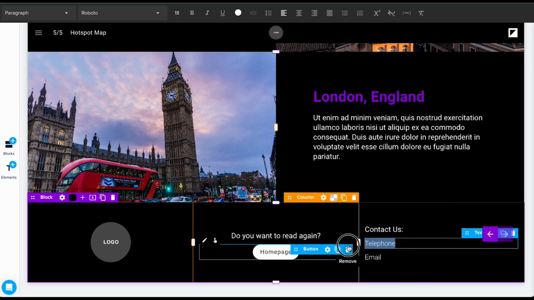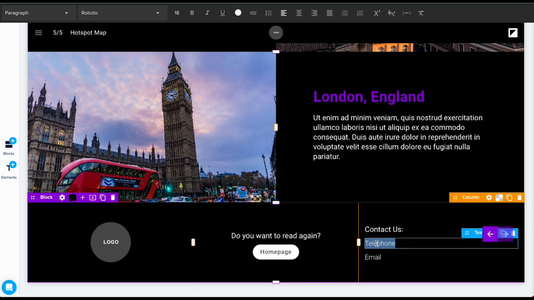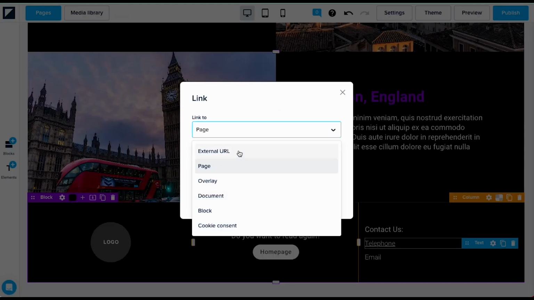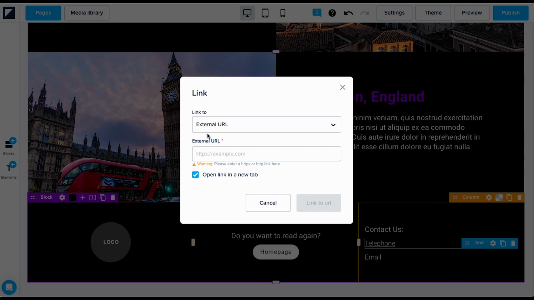So now under telephone, I'm going to highlight the word telephone, and then from the text styling, I'm going to hit insert link. This is going to generate a text link, and I'm going to link it to an external URL. And in order to have it so that it links to your telephone number, what we're going to type in is TEL, and then type in your number.